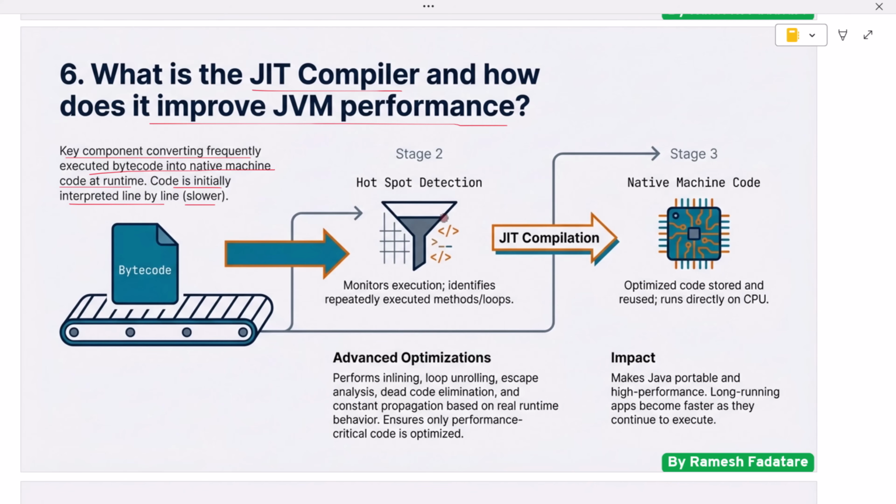The JIT compiler monitors which methods and loops are executed repeatedly, identifies them as hotspots, and compiles them into highly optimized machine code. Once compiled, the optimized native code is stored and reused whenever that method runs again. This dramatically reduces execution time because machine code runs directly on the CPU without interpretation. The JVM uses profiling to decide when to trigger JIT compilation, ensuring that only performance-critical code is optimized.